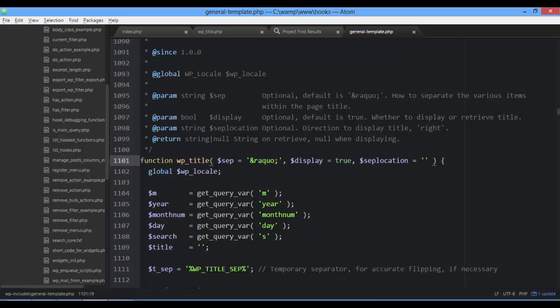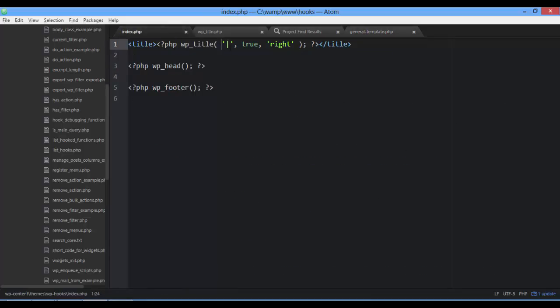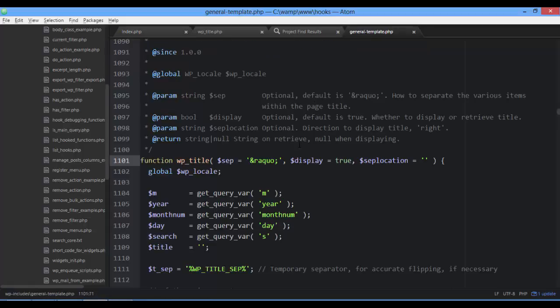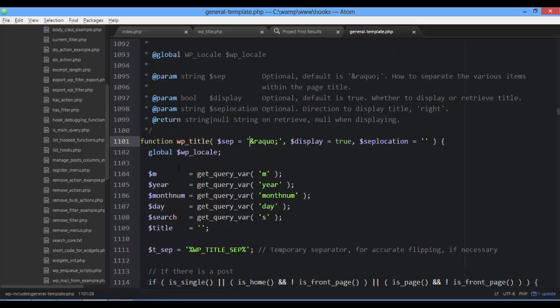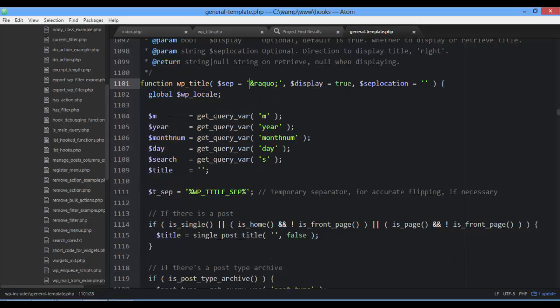The wp_title function here takes three arguments. This is the default argument, this is also a default argument, and this is for the separator location, whether you want left or right. We give all these arguments here. Here is the separator: do you want to display the title or not, and the right or left. So this is the display option and separator, how we separate and define the title section.